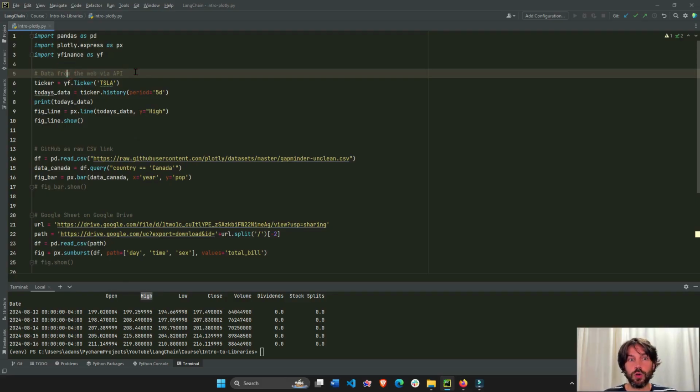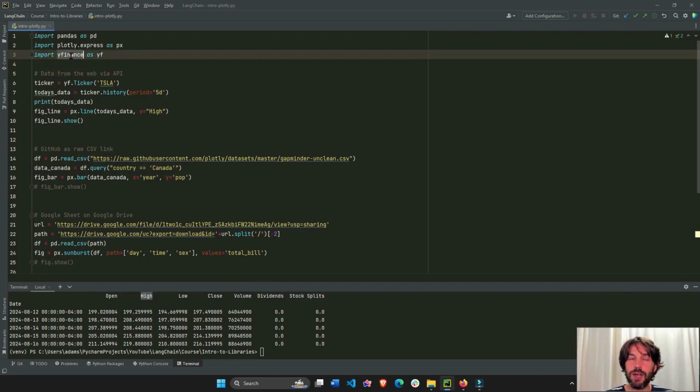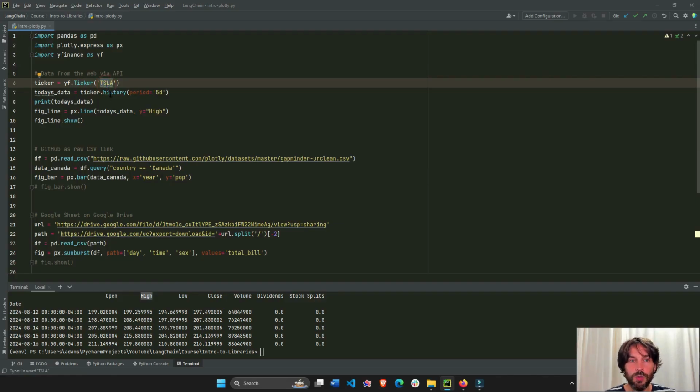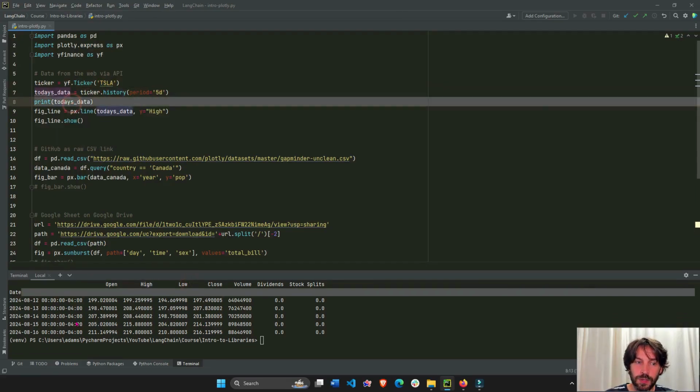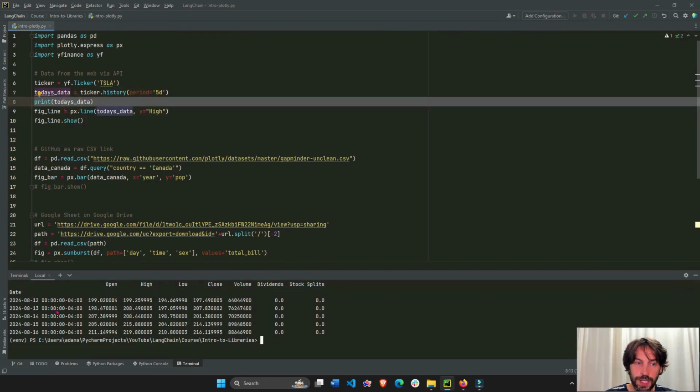We're going to go over the API, which is a data set that comes from the web. It's a web connection to a database. In this case, it's Yahoo Finance. So we're connecting to Yahoo Finance, the Tesla ticker, and then we're going to grab the last 5 days historical price of the Tesla ticker, which, when we print this out, is going to give us this chart right here with open column, high column, low column, and the date index.